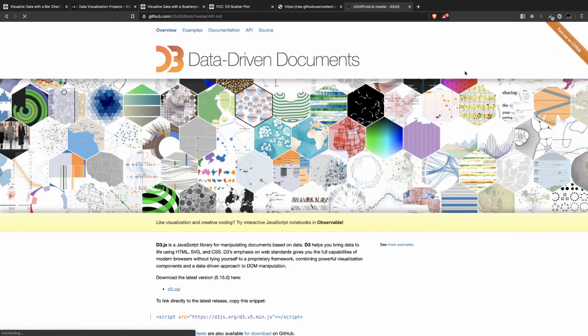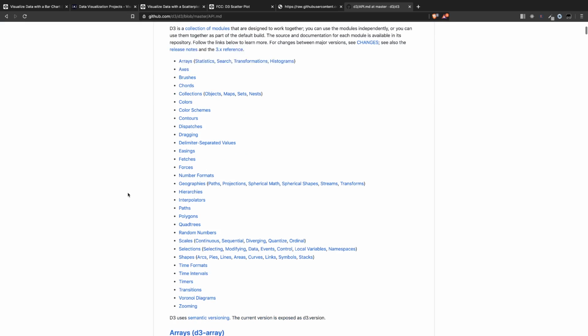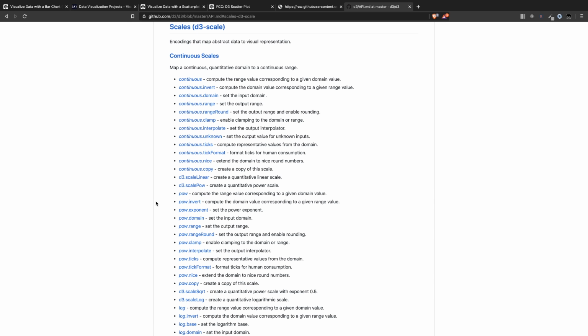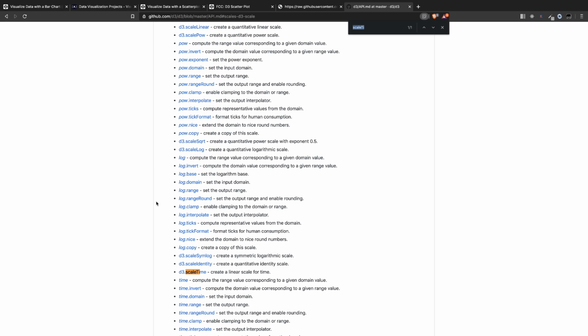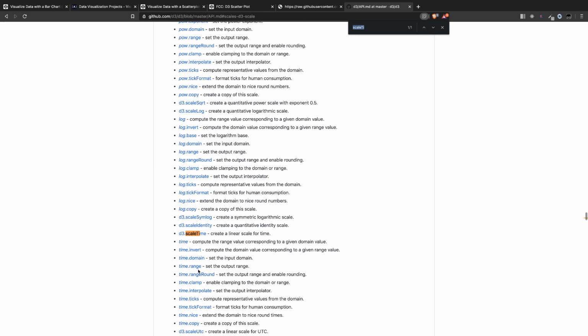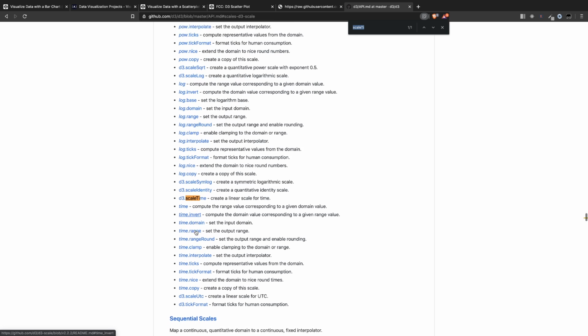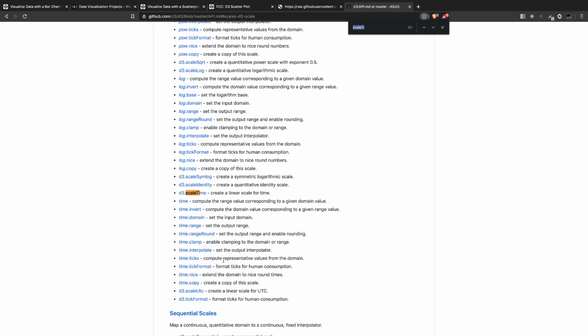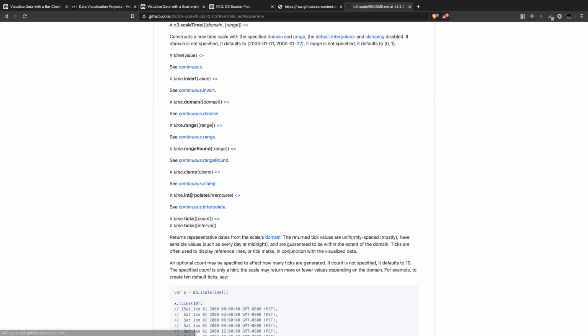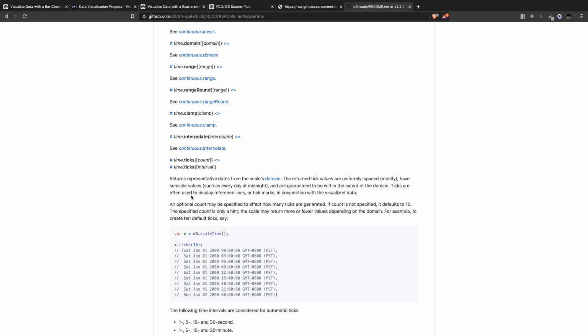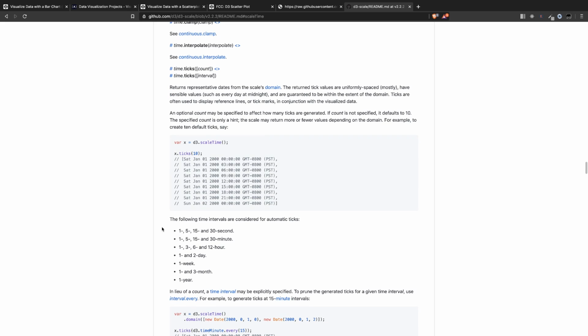API. And here scales, time. ScaleTime. Okay. Time range: set the output range. Domain: set the input. Fix. Compute. Nice. Copy. We need to change the ScaleTime so it will work with the following times that are considered automatic ticks.